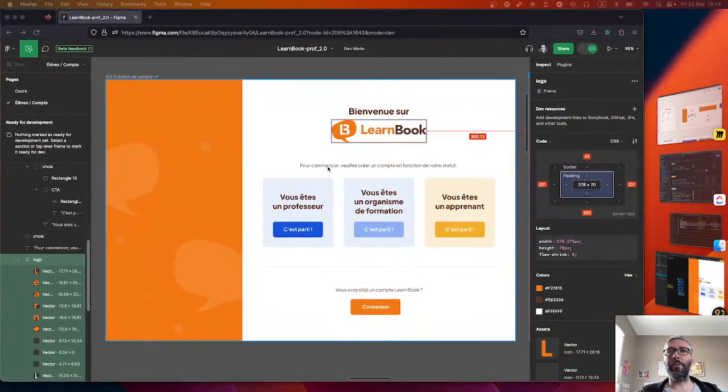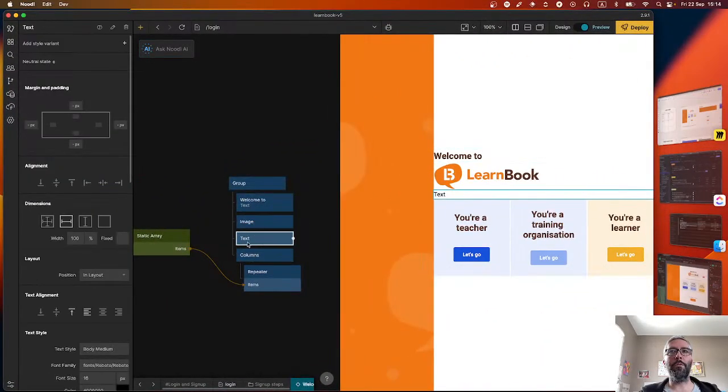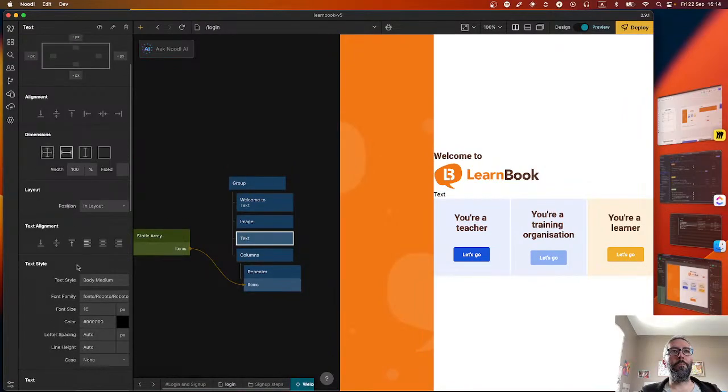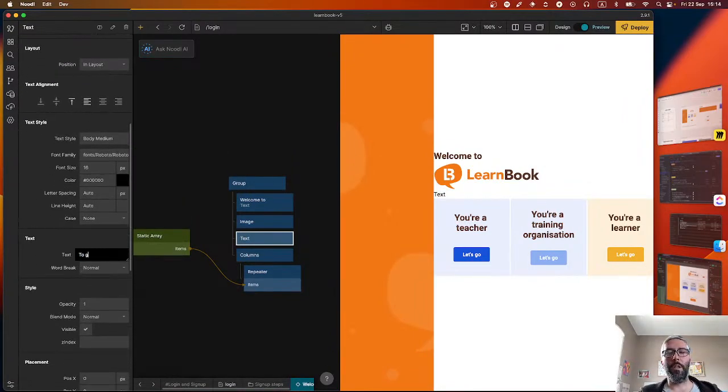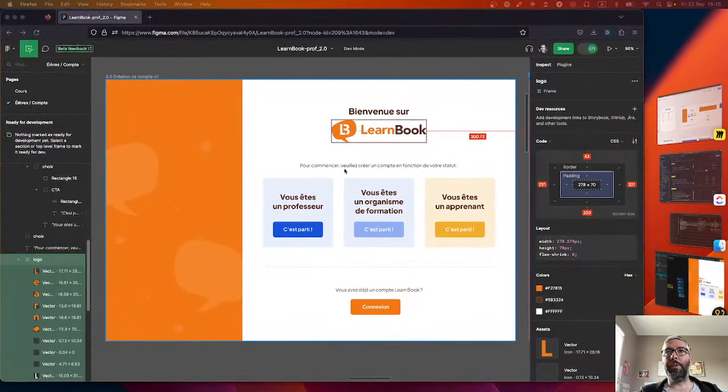And then the text below that is: to get started, please create an account depending on your status. It means something different in French, I think. To get started, please create an account depending. Please, no, that wouldn't work. Please choose the best type of account to create. I don't know, that's not really clear, but you know, it's just like that.